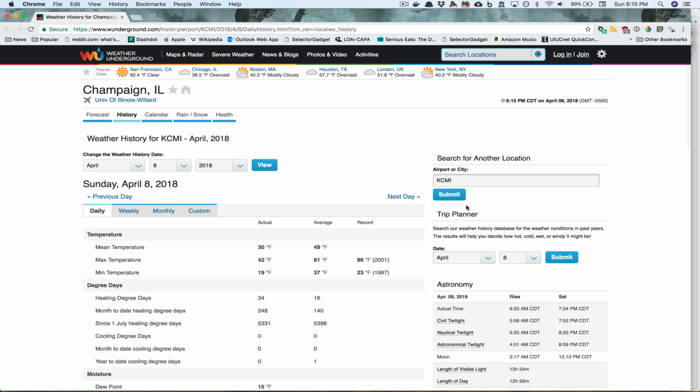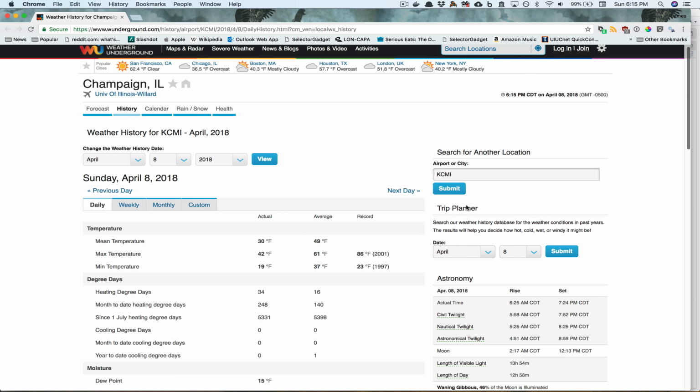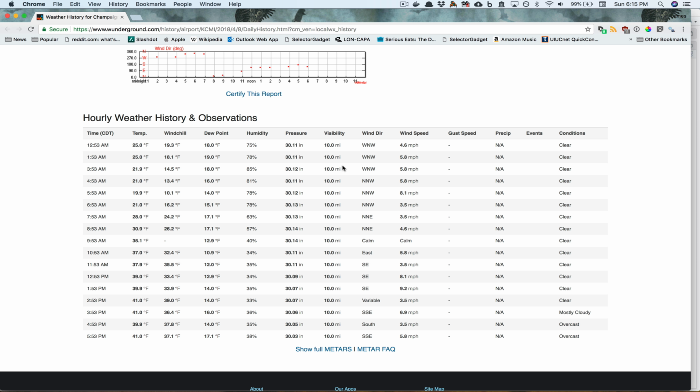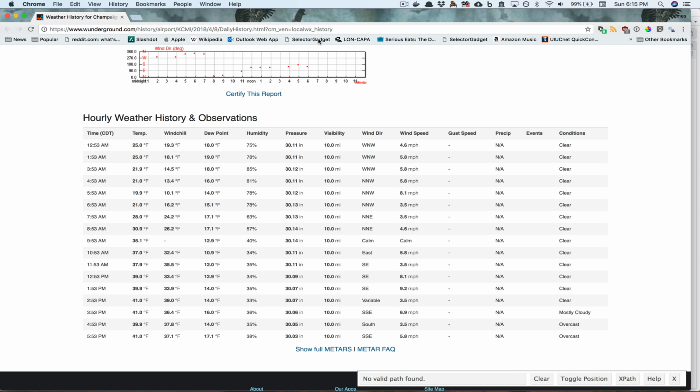So when we load in, notice that we're actually looking at the weather information from the University of Illinois' Willard Airport. If we scroll down a bit, we're going to see this hourly weather and weather history and observations table. Now, this is in some form of tabular structure in HTML, and we're going to use the Selector Gadget that we installed in a previous video to go ahead and try and extract information from it.